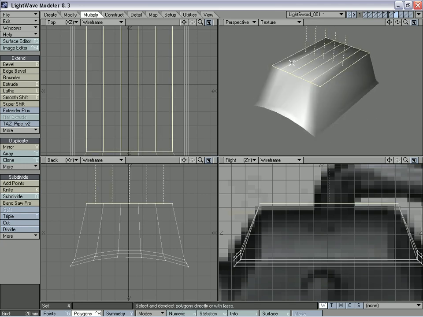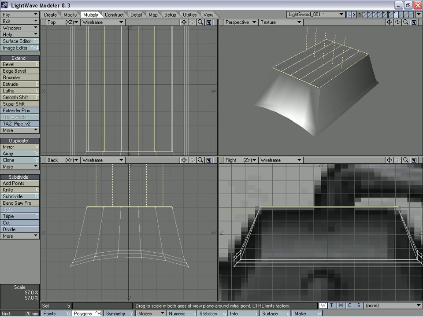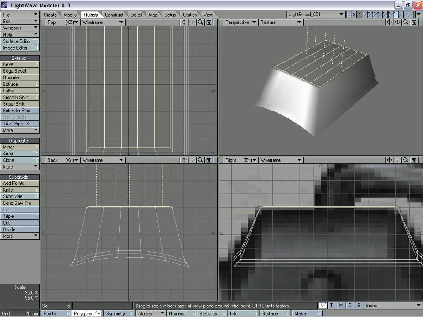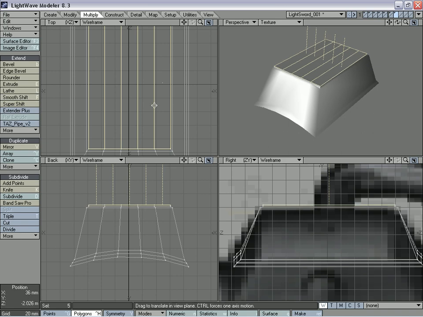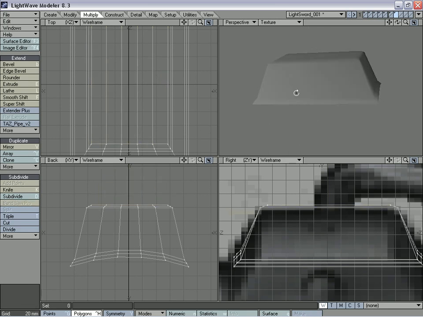But we're also going to need to round that. And we're going to move it down just a little. Smooth shift it again. Pull it up. And move it inward. Smooth shift it. And this is the last time. We can make sure we're constraining. And now it's nice and round.